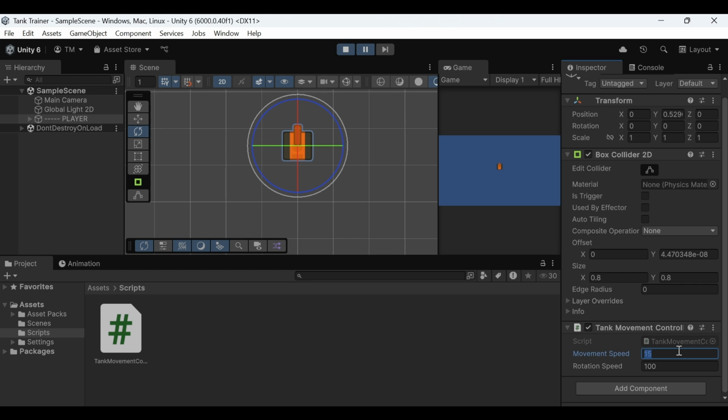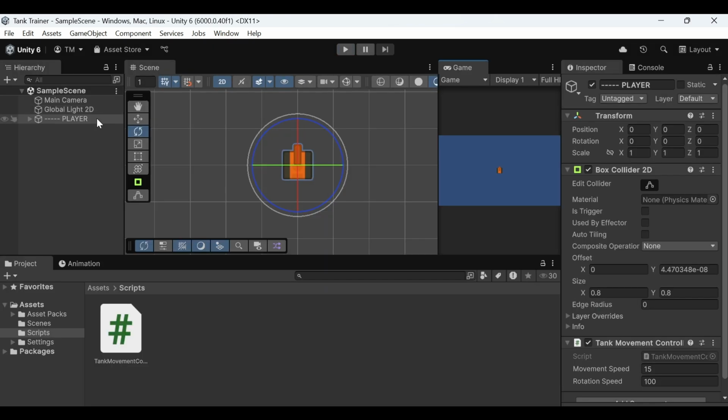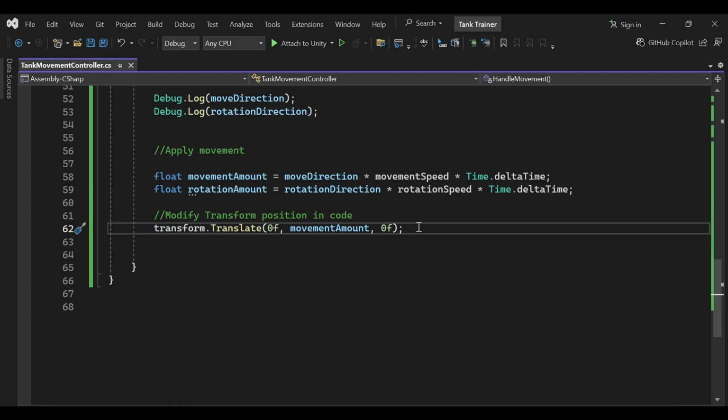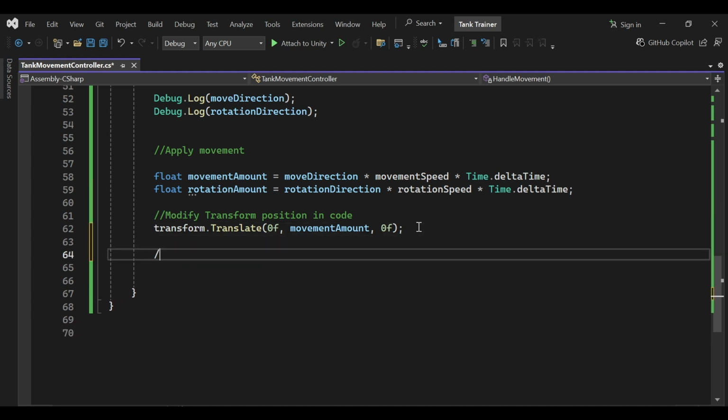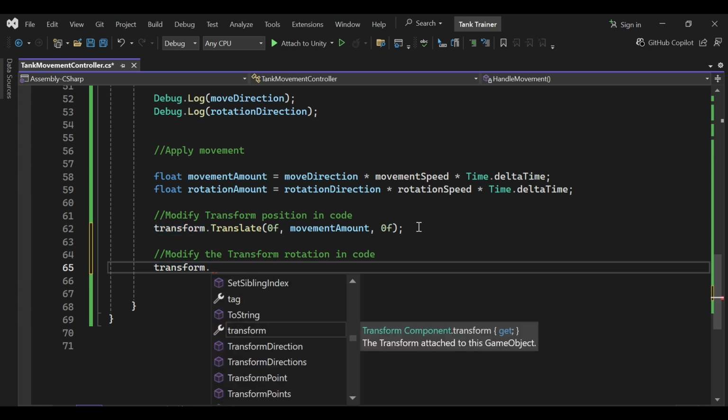Something to note is that any changes you make when you're in play mode won't persist into the editor when you press stop, so take note of any changes you make. You can see here my movement speed has changed back to 15. And we're almost there with our player movement. In addition to modifying the transform position, we also need to modify the transform's rotation. Again, there is a built-in method in Unity, and we can use it by accessing the transform. And the method is called rotate.